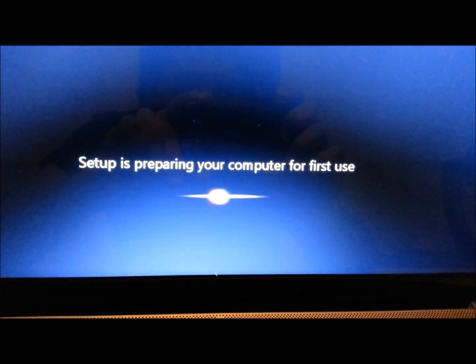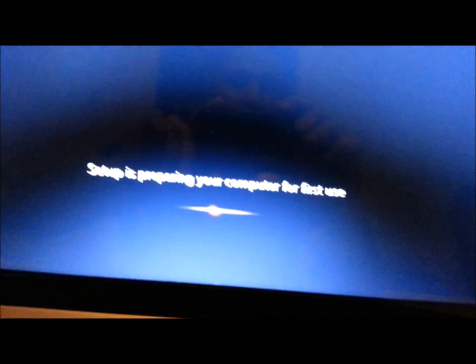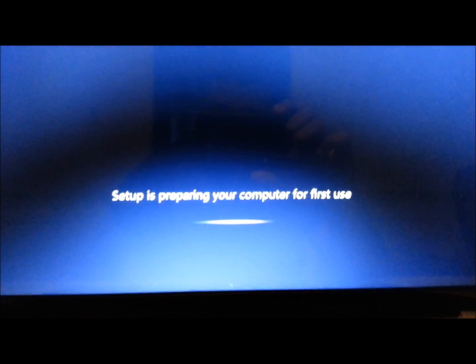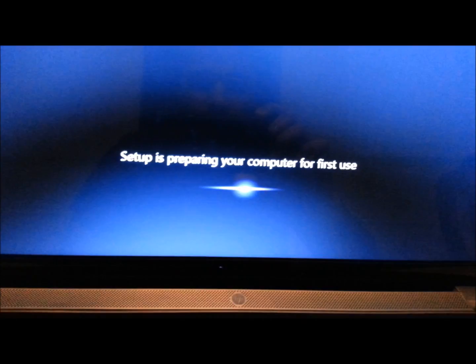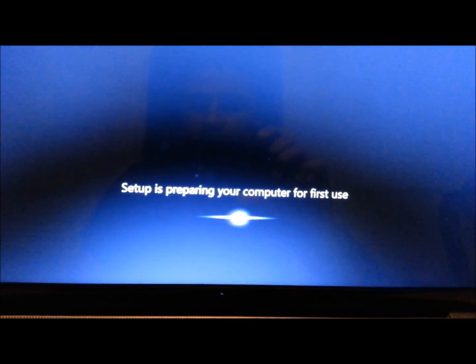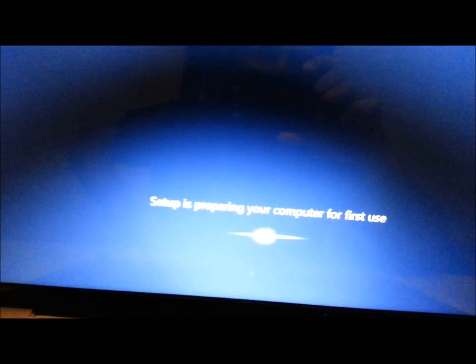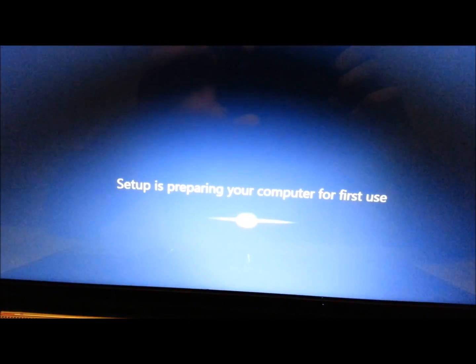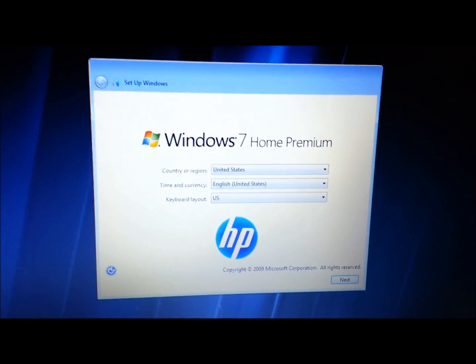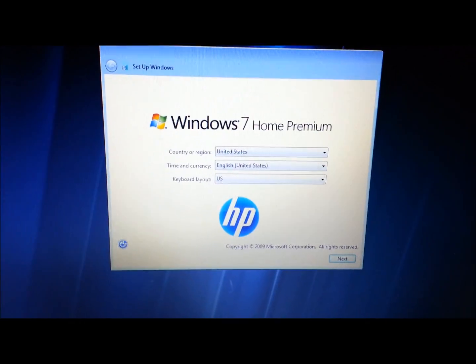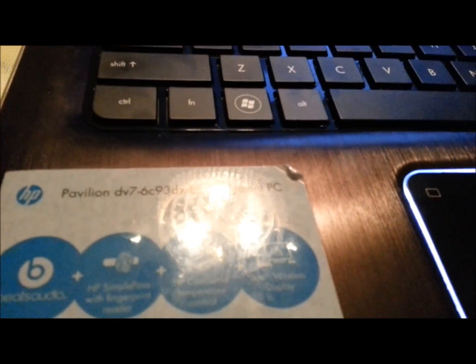Setup is preparing your computer for first use. So the computer has been changed to factory settings. And yeah, that's about it. As you can see, this is how you would receive your laptop with this menu. So yep, this is how you do a factory reset for the HP Pavilion laptop with dv7 series.